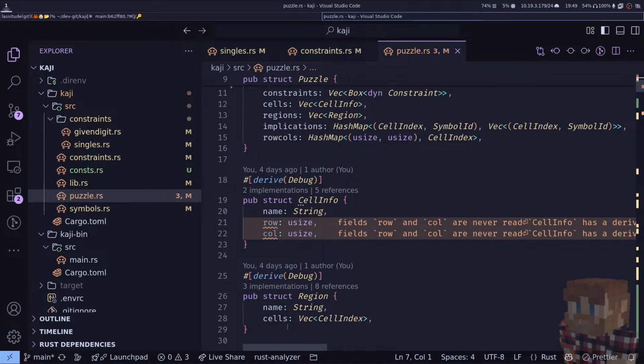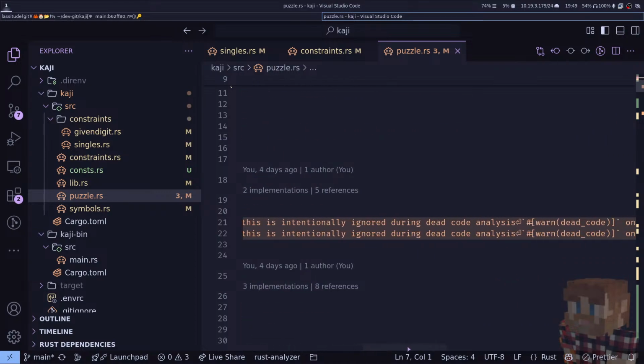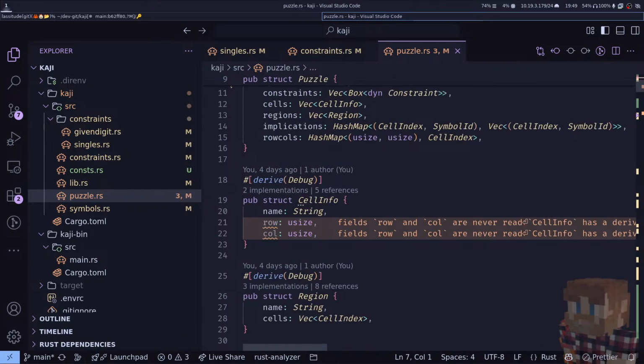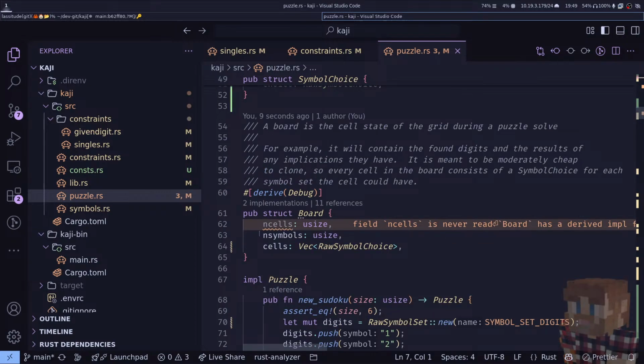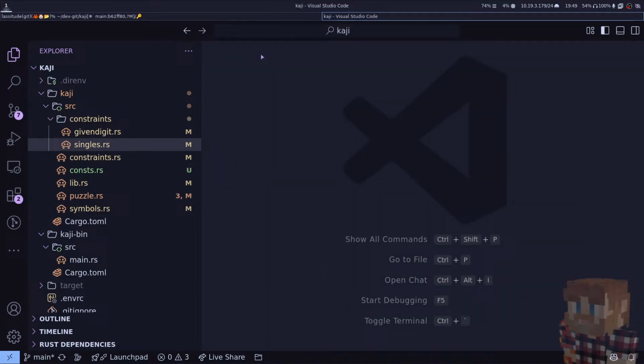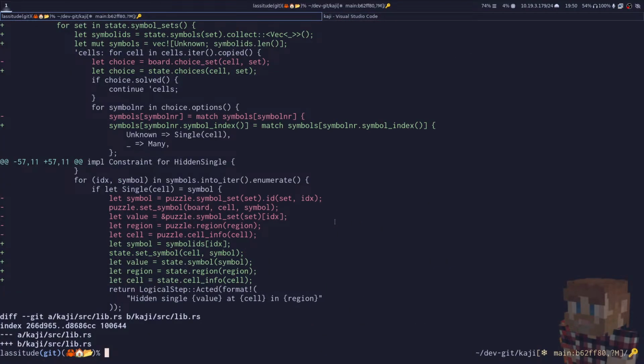Row and column are never read. Cell info, I'm not going to worry about that one for now. End cells is never read. Debug. Yep. Okay, so all of the warnings or lints that are left are because there are fields that we haven't actually put to use yet. Excellent.